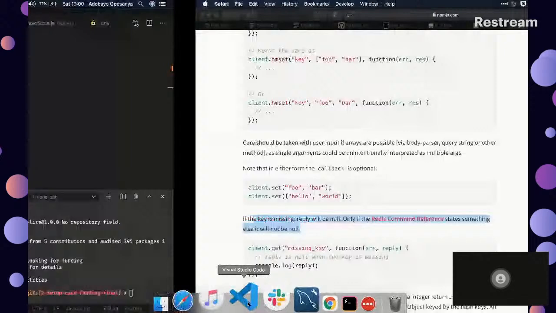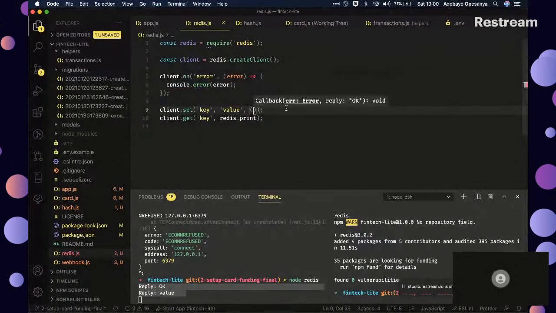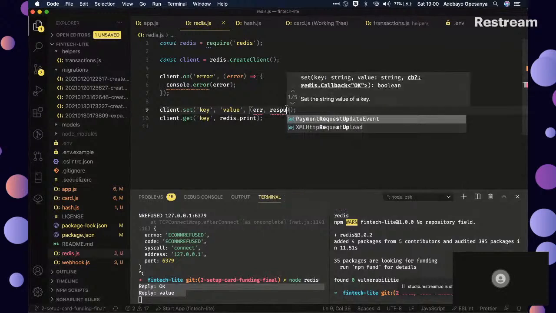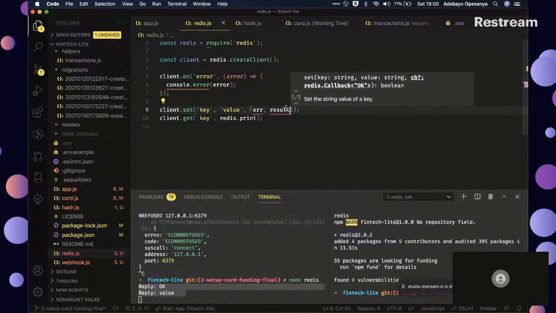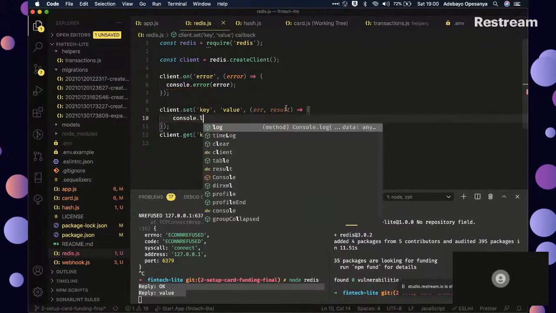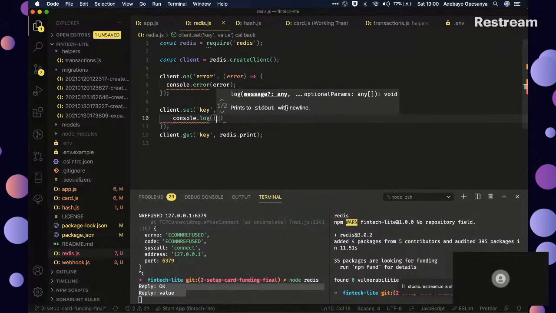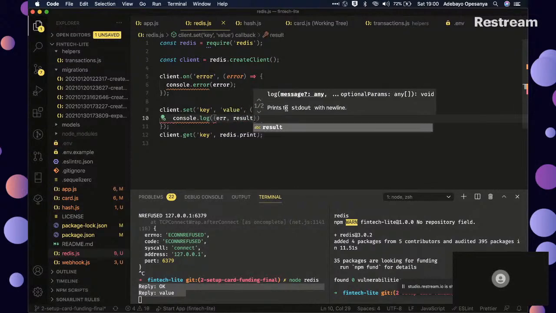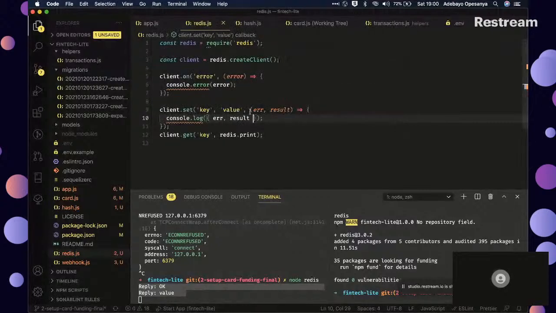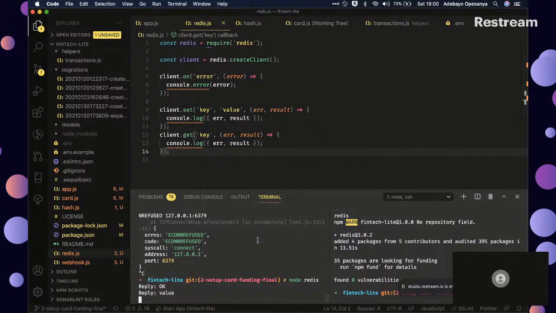So in this case, for example, instead of running redis.print, I'll just run a function that calls either the error or the result. I'm just going to log either way. Oh, I hope I've not lost you. If you're lost, you can just let me know in the comment section and tell me where you're lost, so I can try to find you. Cool. Same thing here. I'm going to log this and see what it gives me in both instances.